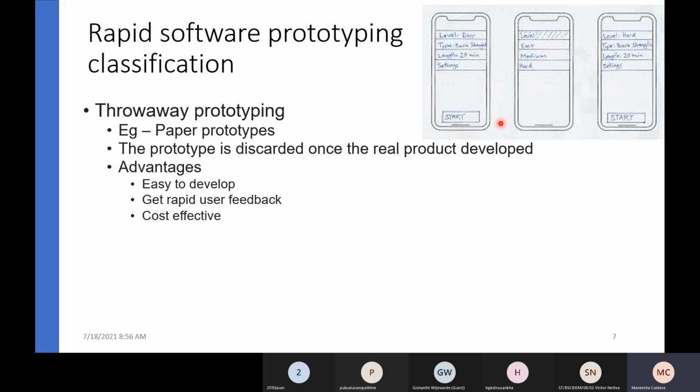You have developed probably, I'm pretty sure at least you have developed a small prototype. This is throwaway prototyping. The prototype is discarded once the real product is developed. Now this paper product is throwaway. You have not used it further. Now your product is developed, it's finished. You don't want to keep this prototype further. If you want to keep it for further references, you can keep it, but this is not a working product. It's just a small paperwork. You can throw it away.